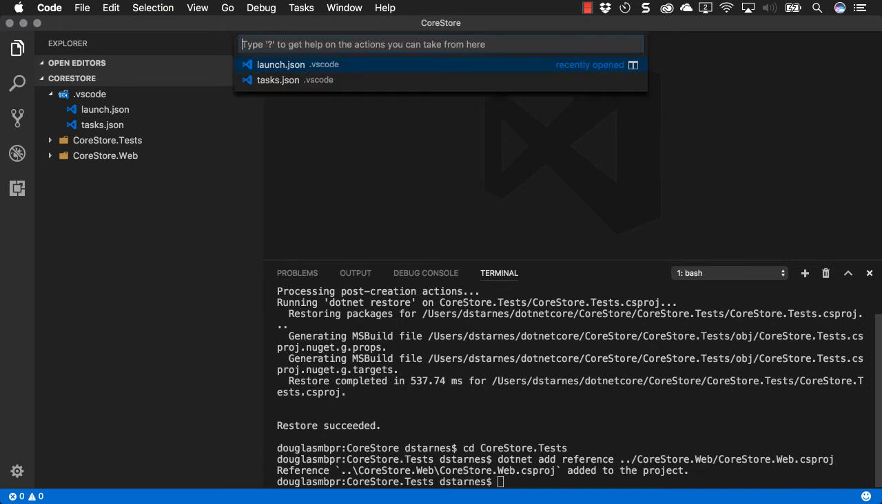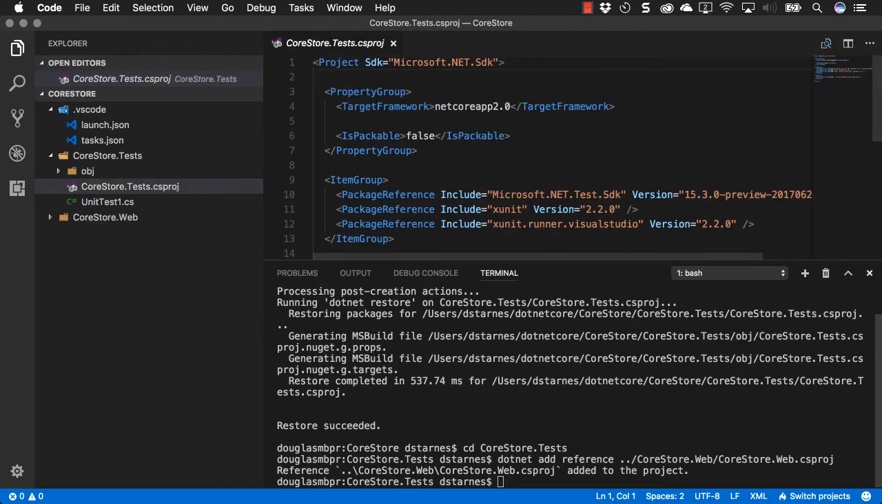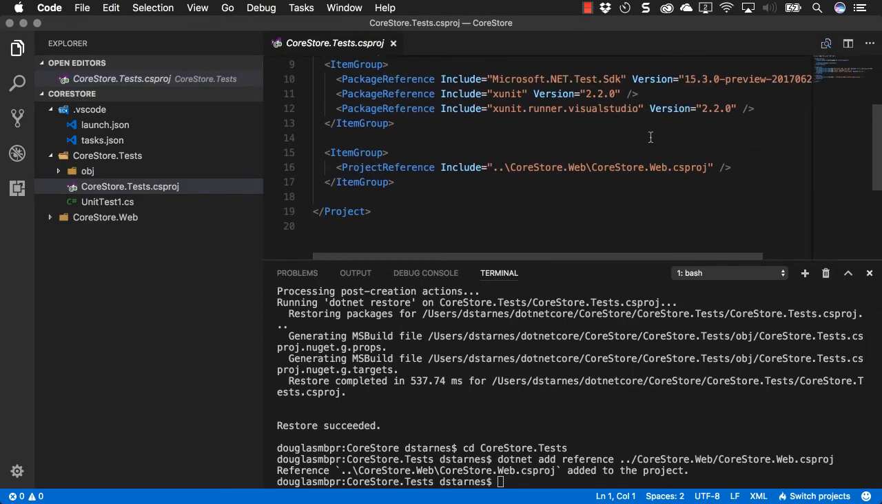If I open up that test project csproj file now, you can see that there's a reference to the Core Store web project. Okay.